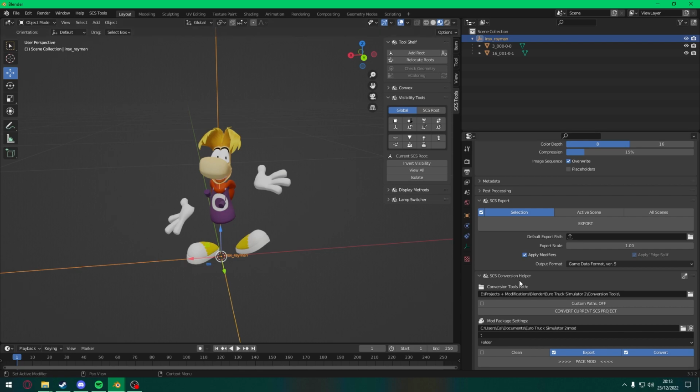So in the SCS Conversion Helper, I'm just going to hit the Clean button here. And we're going to make a mod folder. Click the magnifying glass here. Obviously, if you're using Euro Truck, click Euro Truck or American Truck. Hit OK. It should direct to your mod folder. If it does not do this, you can select it manually here.